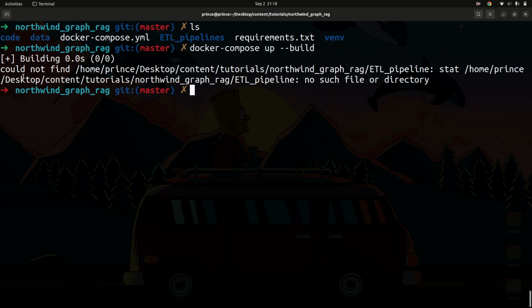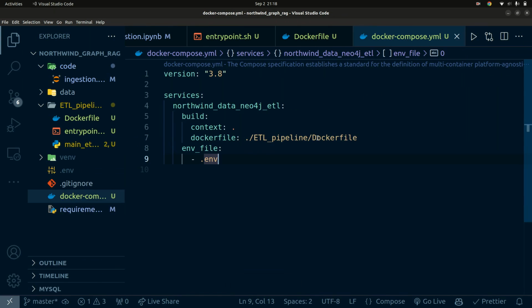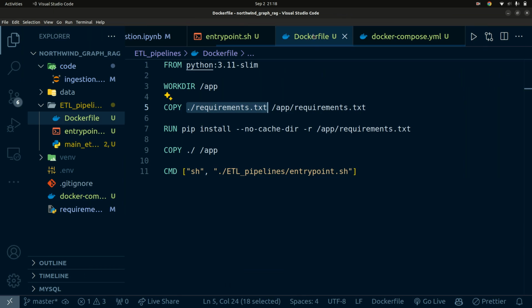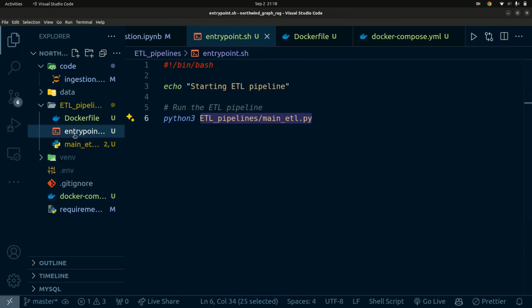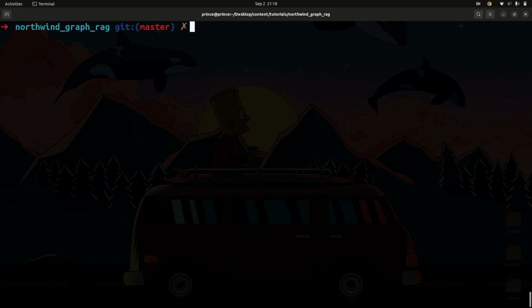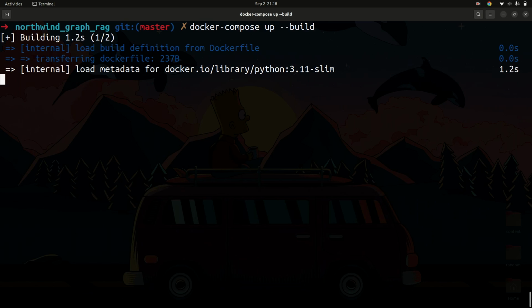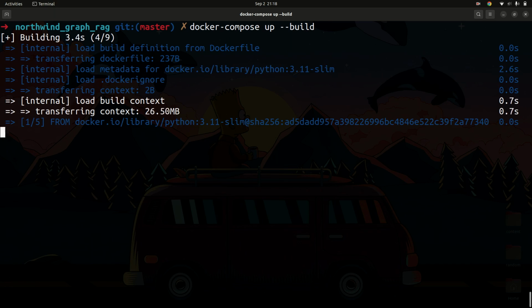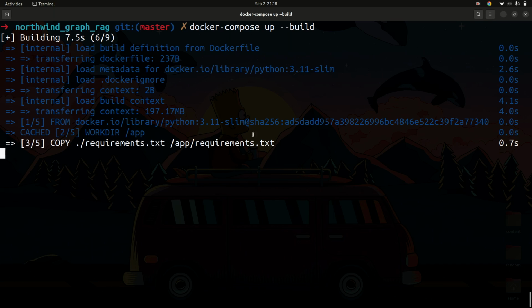So it says that it could not find this file, should not be in an ETL pipeline. Okay, so I don't know where this error is coming from, but etl_pipelines is actually called etl_pipelines. And let's just make sure it's etl_pipelines here as well. Okay, and here etl_pipelines as well. Okay, good. So let's try this one more time. Clear the terminal, and then let's run this one more time. Okay, so this is good. So it's going to go ahead and install all the requirements, run everything, copy everything.